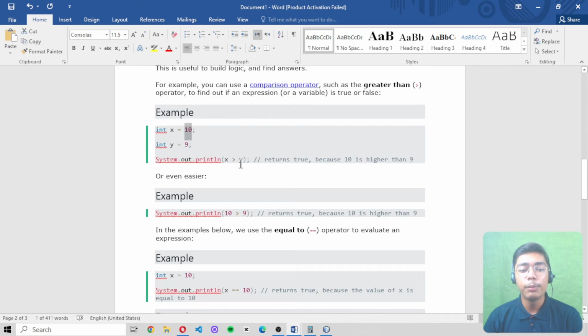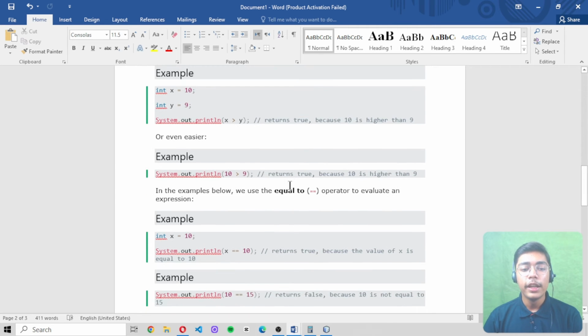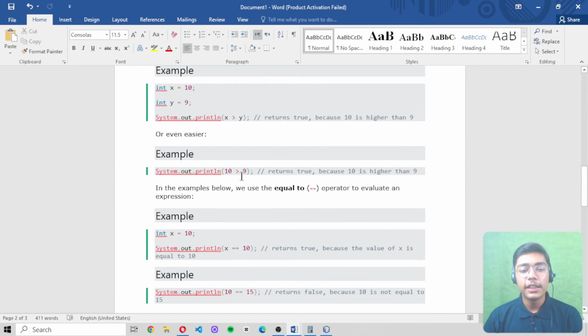And now we have printed the comparison of both these variables, and you will get the value true because 10 is higher than 9. You can see we have written the greater than sign, and using it, in the x value we have written 10, and in the y value we have written 9. So obviously if I use this greater than sign with 10, 10 is greater than 9, that's why you will get the boolean value printed as true in your output. Then in another example we are printing the same thing, so again you will get true because 10 is higher than 9.